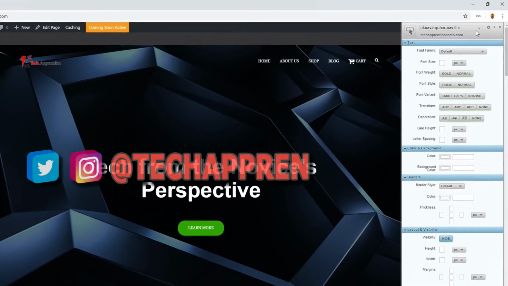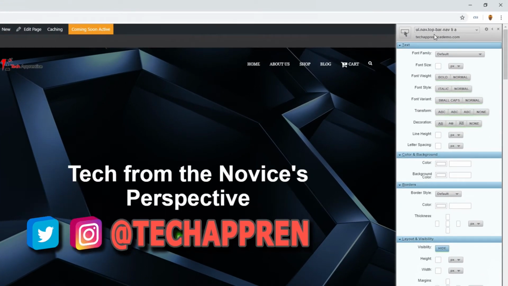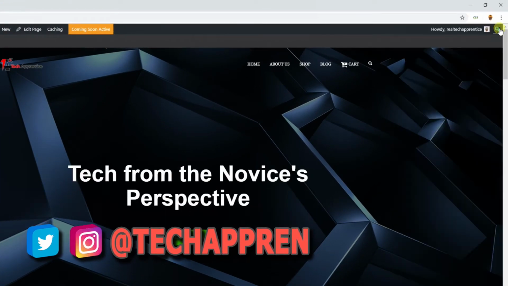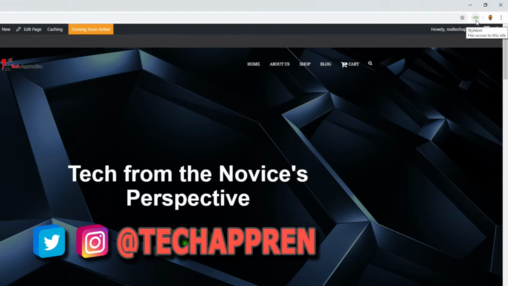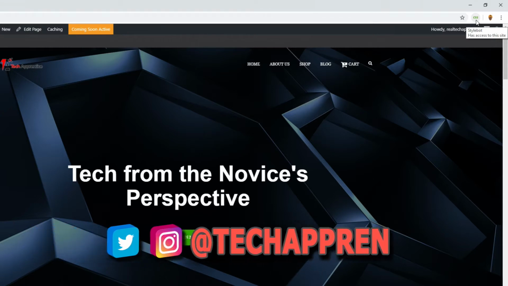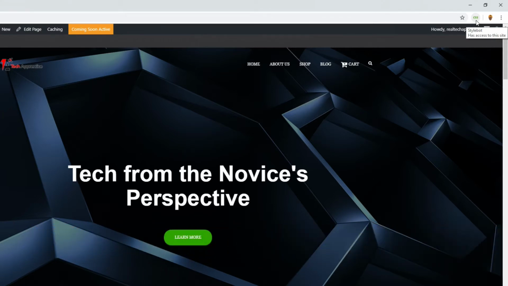And then what I want to do here is close out of Stylebot. And you'll notice at the top here, the CSS is in green now. And that's because we have CSS that's been saved inside of Stylebot.